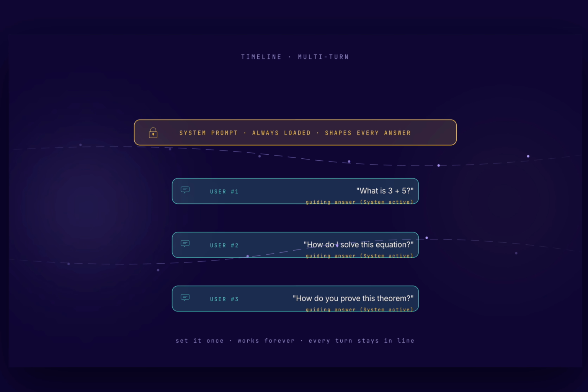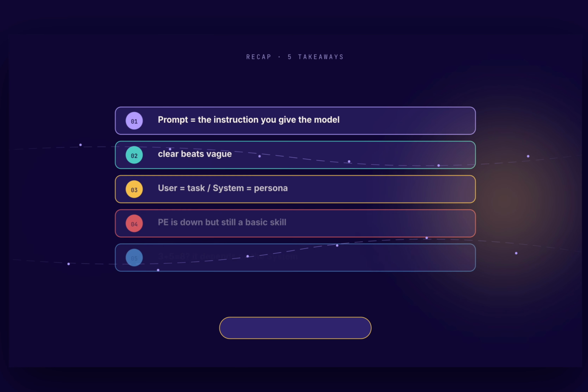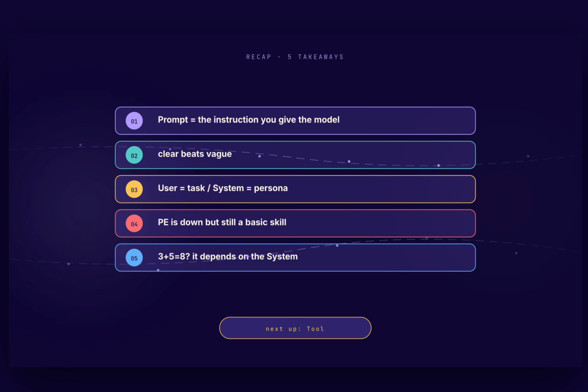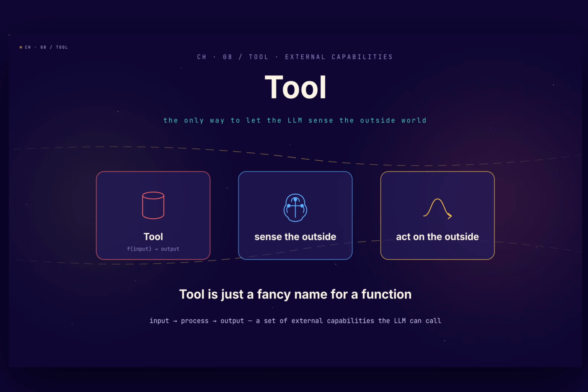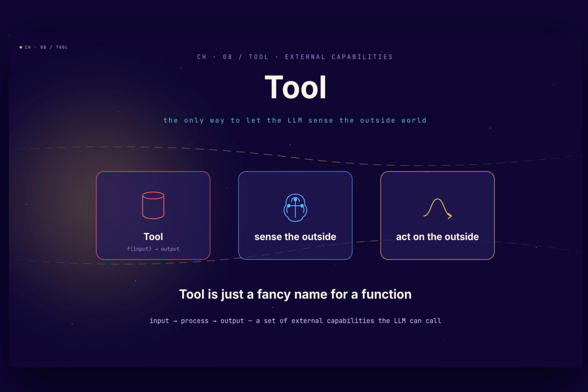But with the system prompt's constraint, the answer is completely different. With user prompt and system prompt working together, the model can follow the rules and still handle the actual task. That's it for prompt. Let's move on to the next concept, tool.